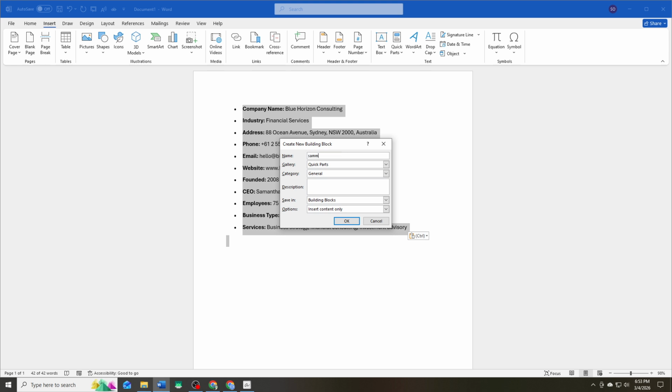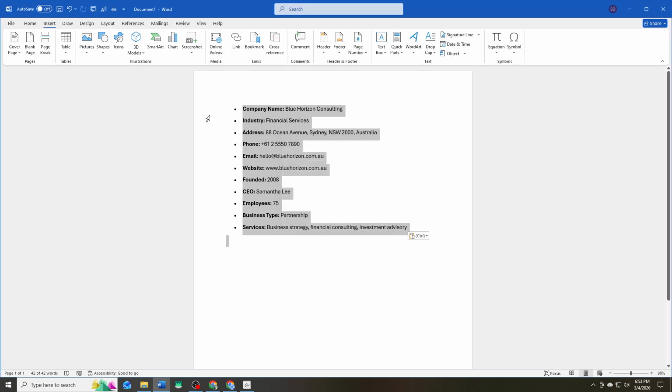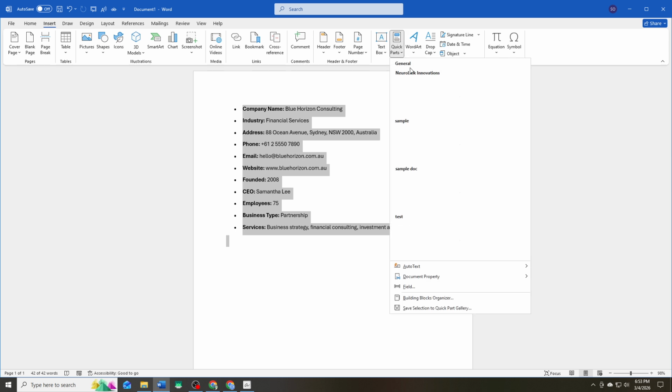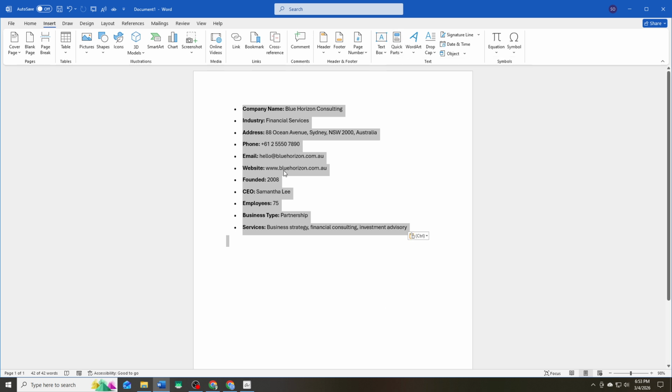Now, whenever you need to insert that same information elsewhere in the document, simply go back to Insert, click Quick Parts, and select the saved entry. This ensures consistency and reduces typing errors.